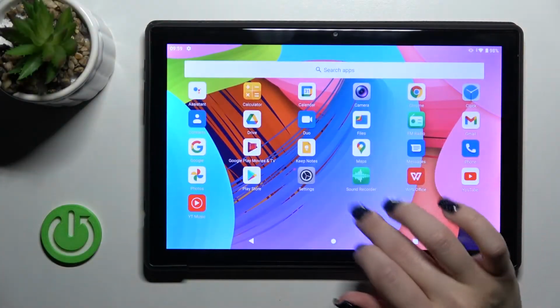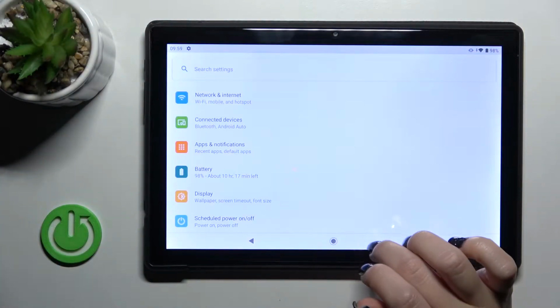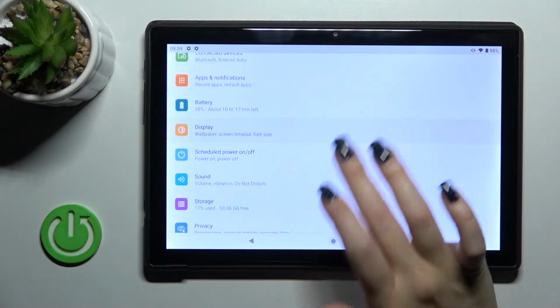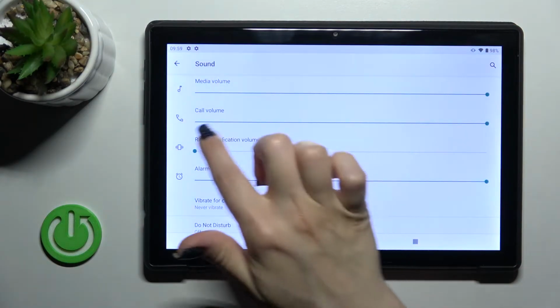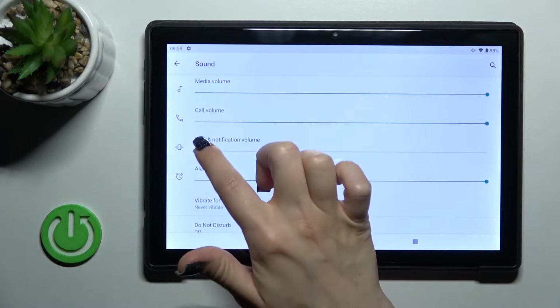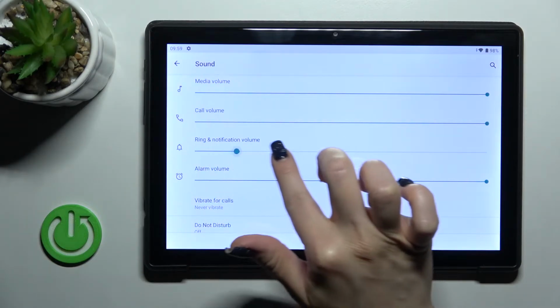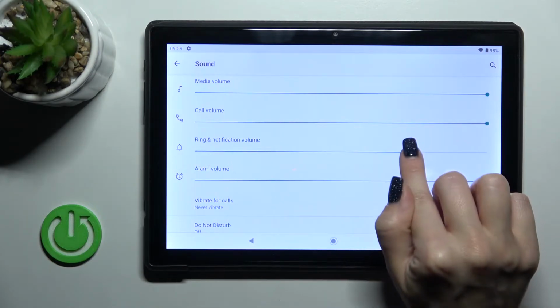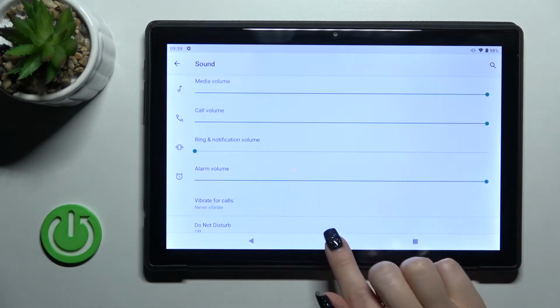So let's just first open the settings application, and after that scroll down to the sound section. Here you'll see the ringtone notification volume panel. Now just to unmute your device ringtone, you should swipe this dot to the right side with your finger this way. Also, we can do it by the second way.